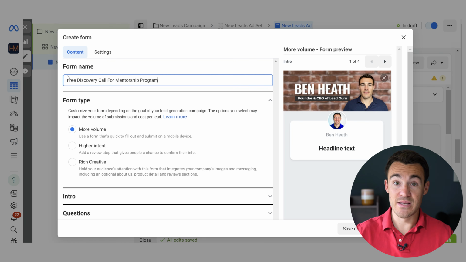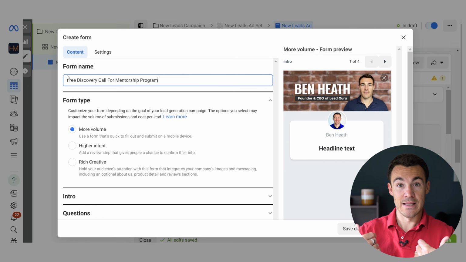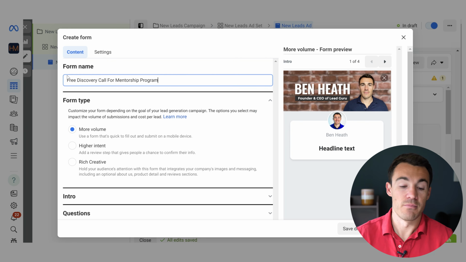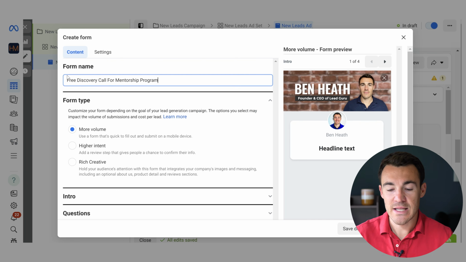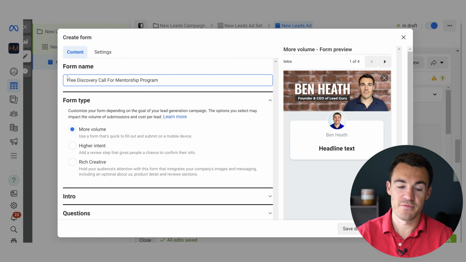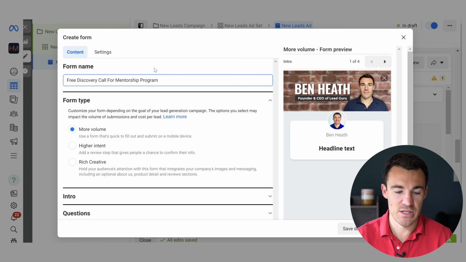I'm going to create an instant form as if we were advertising my mentorship program, which we do all the time anyway, by the way. But yeah, that's the context here, and obviously you can adjust it and apply it to your own business depending on the products and services that you offer. So give it a name that's going to make sense to you.